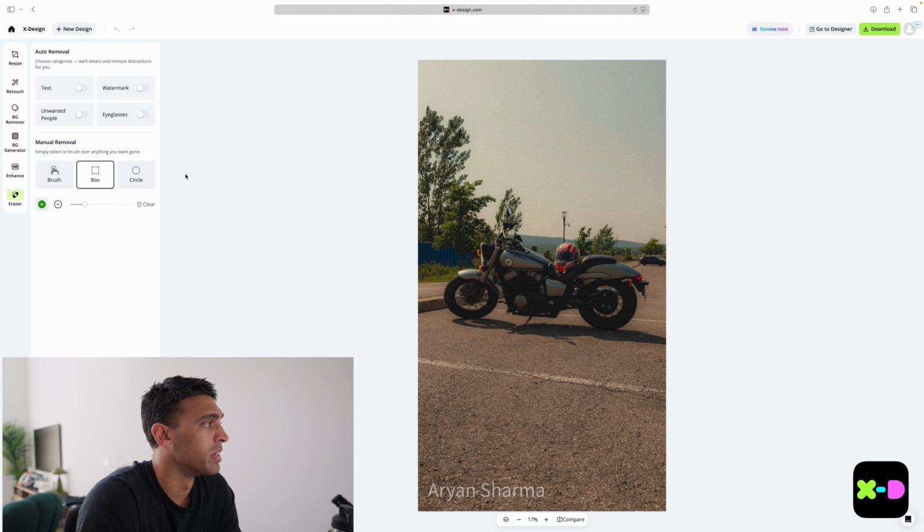So again, we go to the eraser tool and we have the watermark feature, one click away. And if you noticed how easy things are, literally things are one click away. So it has the auto removal features, and then I'm also going to show you how the manual removal features work, just so you can really fine tune that picture.